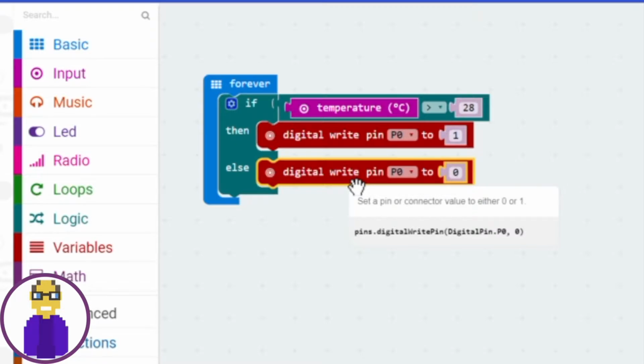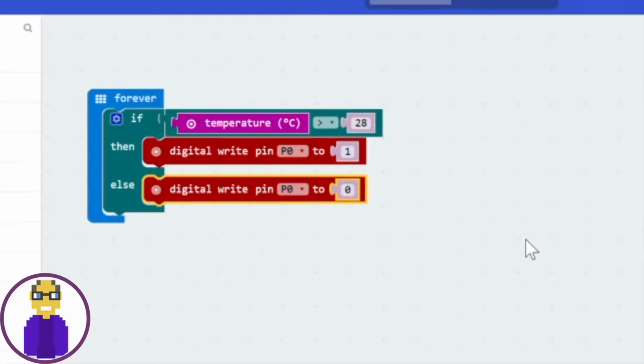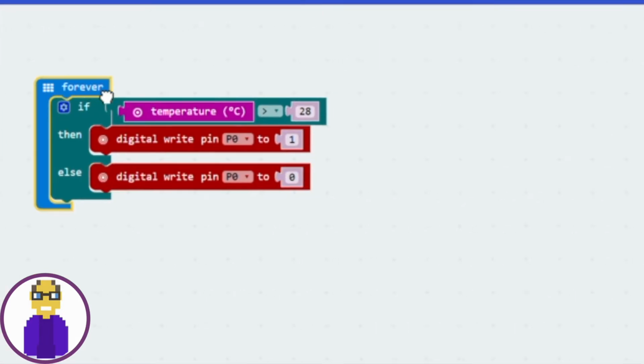Basically, on a forever cycle, on this forever loop, we have a statement that says if temperature reaches above 28 degrees, then we want to turn our fan on. If it's not above 28, meaning less than 28, a colder day, then we want to keep that fan off. And that's essentially it for the bulk of this code.